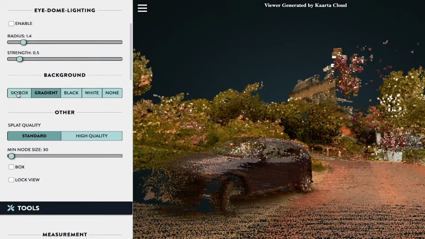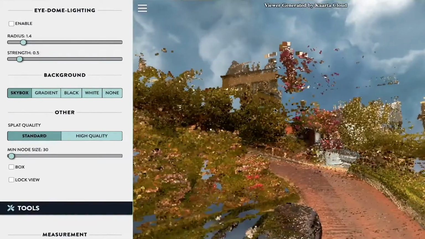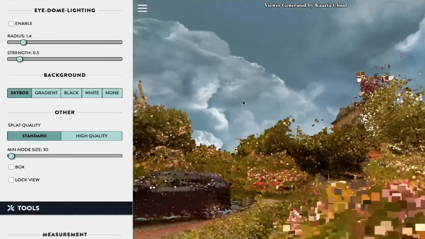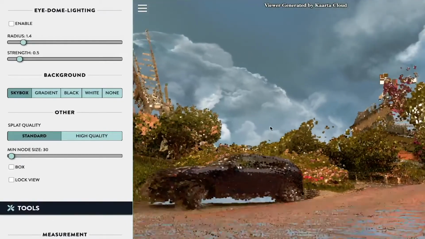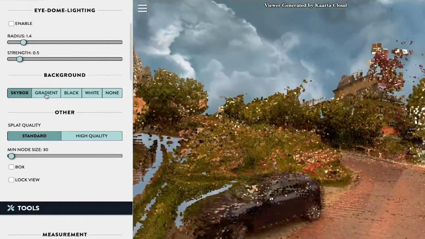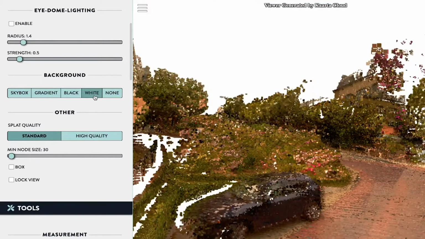Background options you have are Skybox, which creates this nice realistic looking sky. So if you have some kind of scan in the real world, this might be a useful display option for you. The one that's default is the gradient, which is just a really dark gradient background. And then we have our black, white, and none.